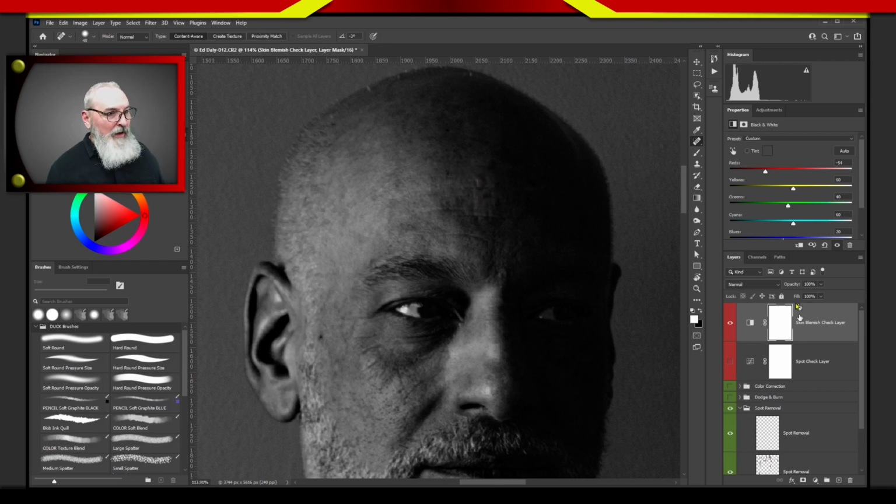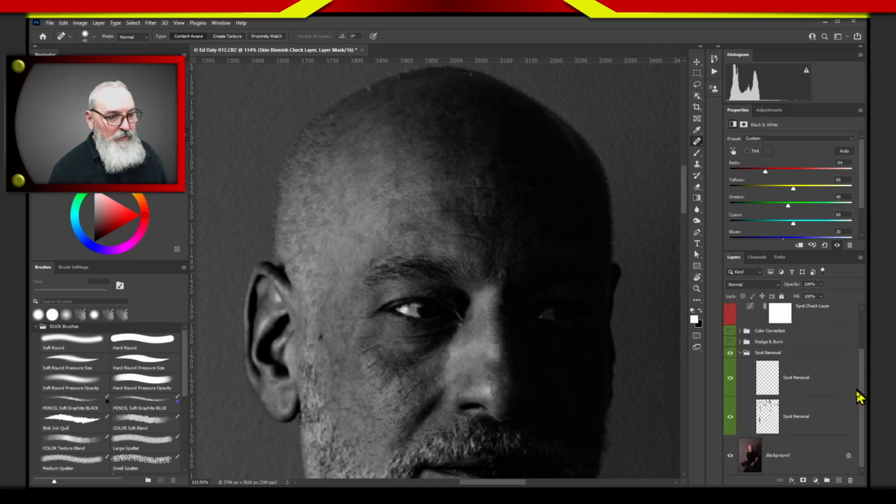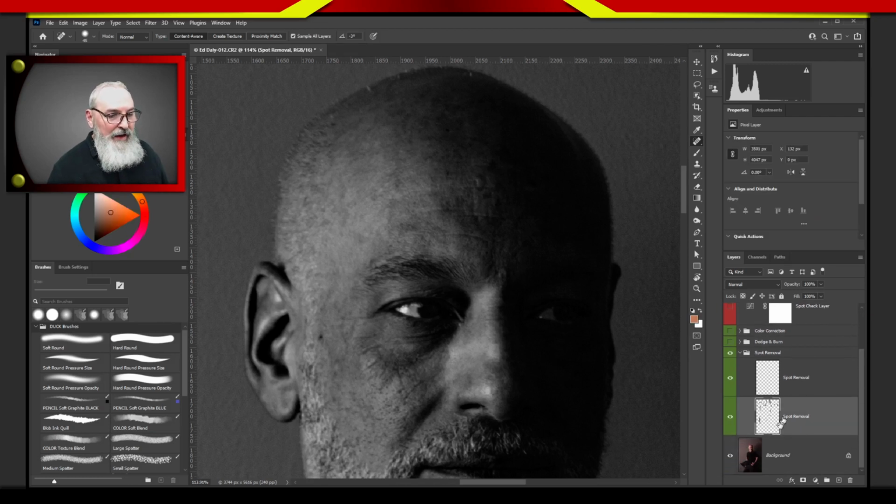Oh, I'm on the wrong layer. See, here I was playing around with that one. Got to make sure I'm coming back down to my spot removal. All right, and I'm just going to go in, and a lot of these, all I have to do is literally just touch, little point with your mouse, just click, click, click, click.